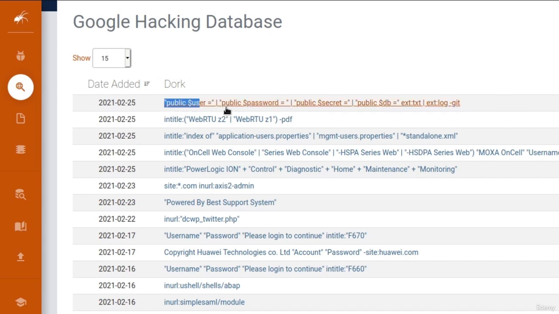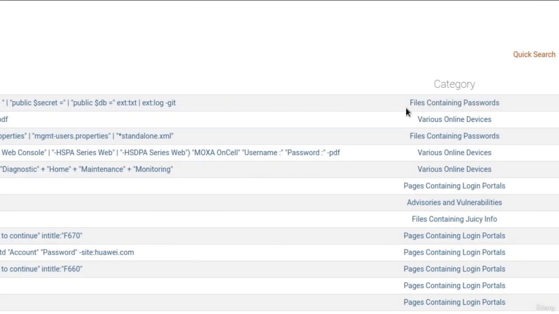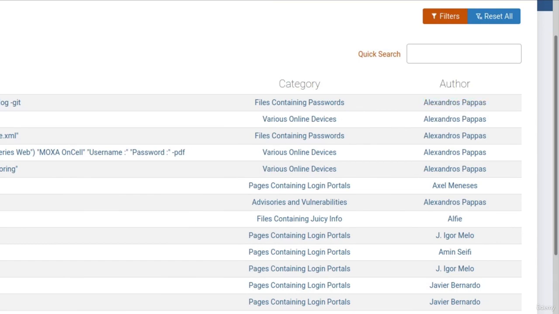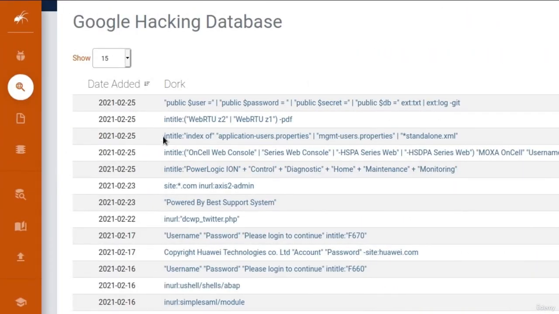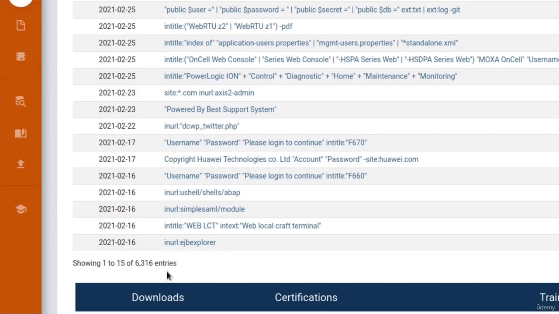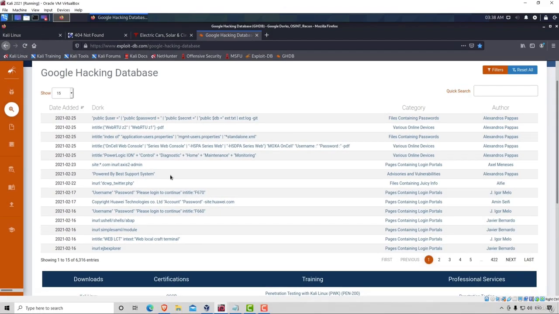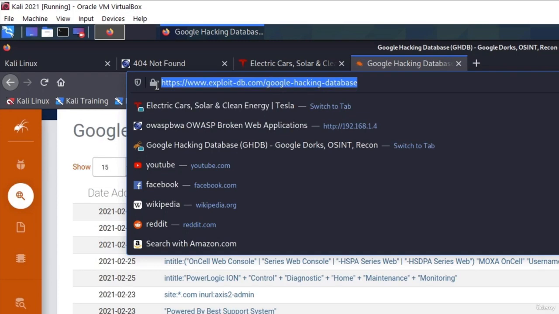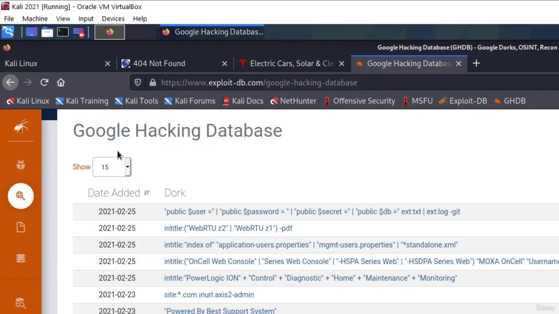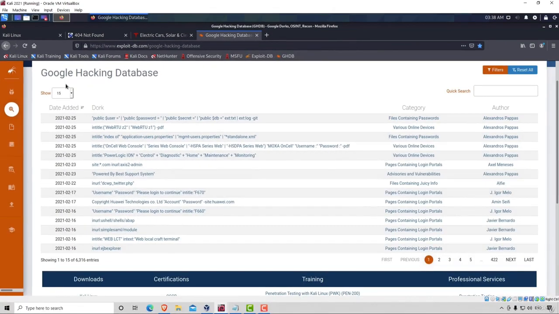For example, it gives us the command right here. Under the category it says what it searches for. So in this case, it searches for files containing passwords, and the author name right here. And you have a bunch of these commands. As we can see, these are only the first 15 commands out of 6,000. So you can take a look at them, perhaps find some useful commands that you might apply to your penetration tests, and you might use them later on. However, you will always have this database right here at this link, so you can visit it anytime that you like. Okay, awesome. So we took a look at Google Dorking, or executing some advanced Google search commands.